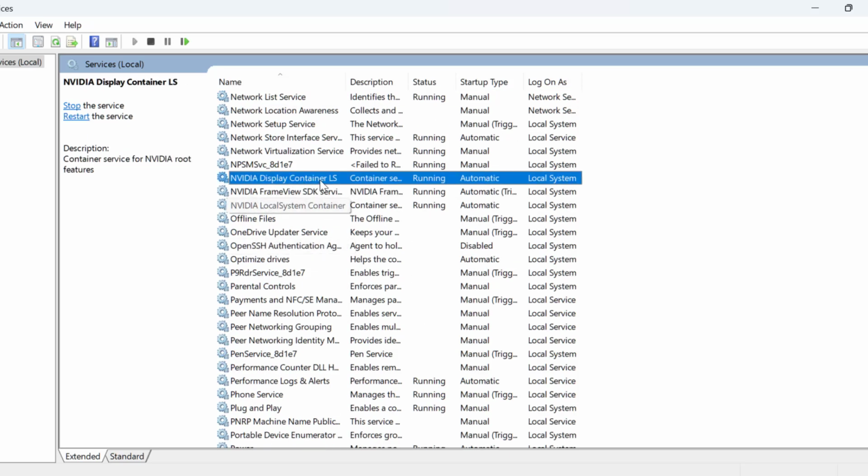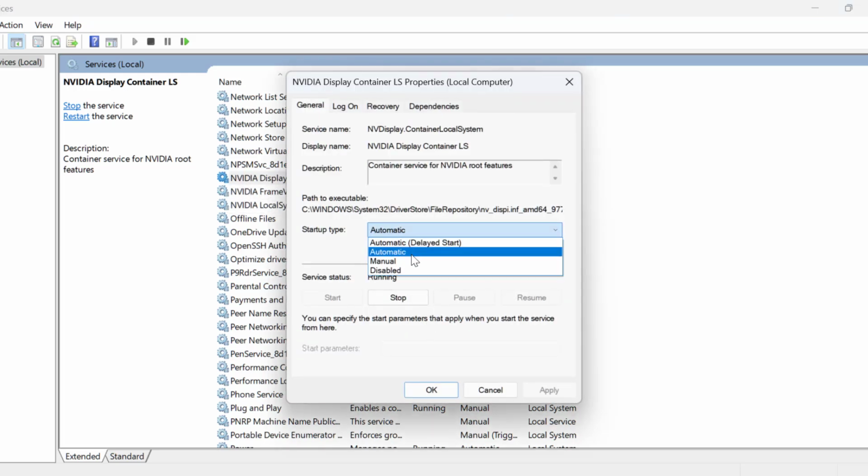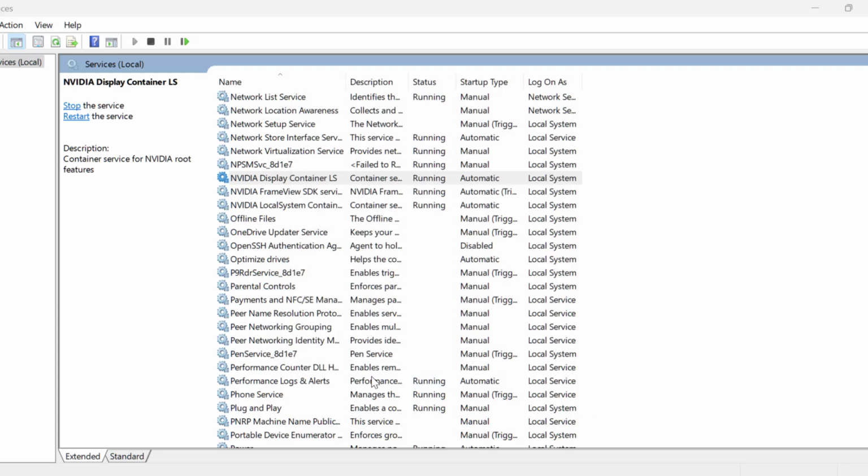You just need to find the NVIDIA services. Just double click on it one by one. Set this to automatic, and if the service status is stopped, then you just need to start the service and select apply and OK for save changes. Do the same for other NVIDIA services listed over here.